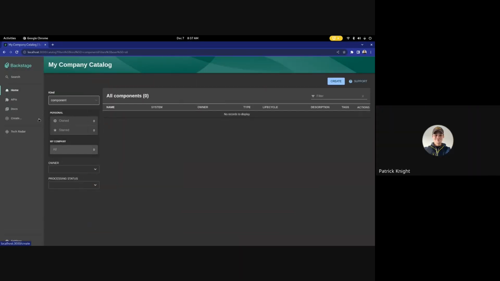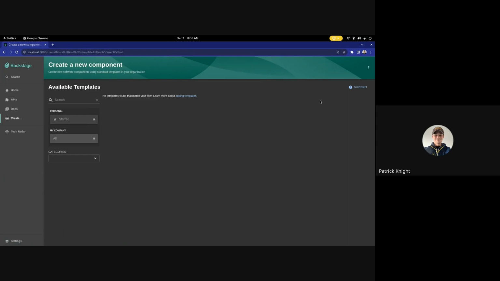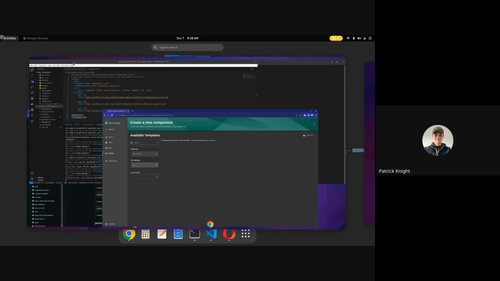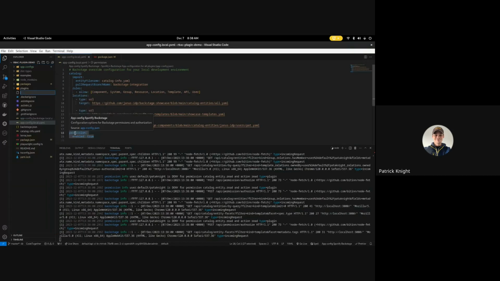All right. So now, as we can see, there is nothing within the catalog. This is thanks to our deny by default approach. You will also notice that we are unable to register existing components to the catalog. Notice that the register existing components button is missing. Now we will take the first steps into configuring the RBAC plugin to allow access to various parts of the catalog. So for the first step, we're going to add an RBAC policy CSV file.